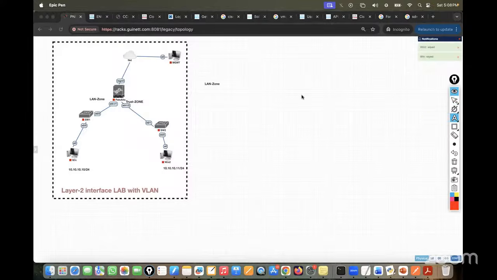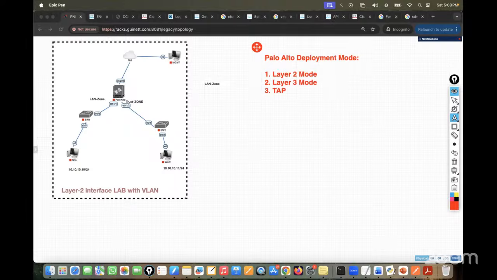Palo Alto firewall can be deployed in multiple modes. The very first mode you're going to find is layer 2 mode. The second is layer 3 mode. Third, you're going to deploy the tap mode. Fourth, you're going to deploy the vWire mode. These are the deployments for the interface type, but you can also deploy the HA mode.